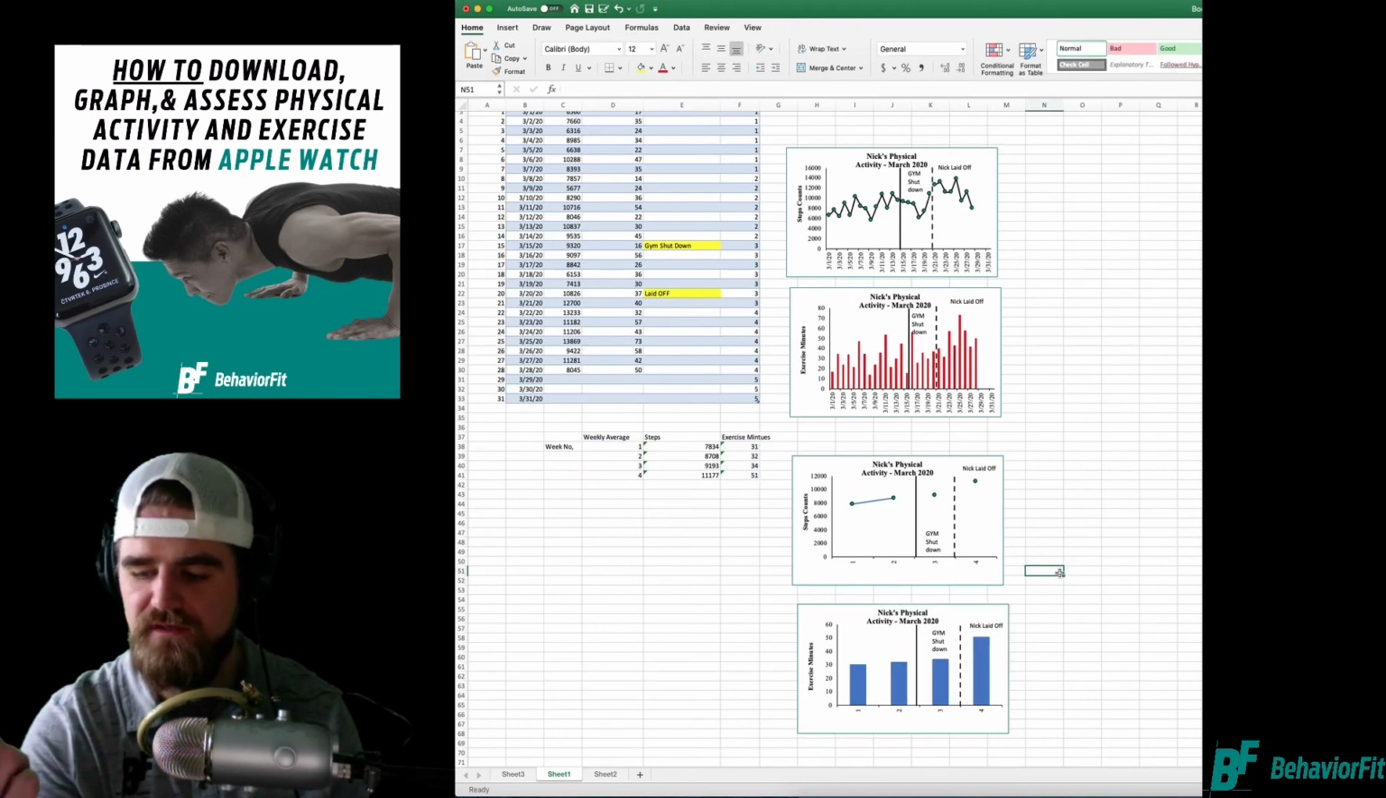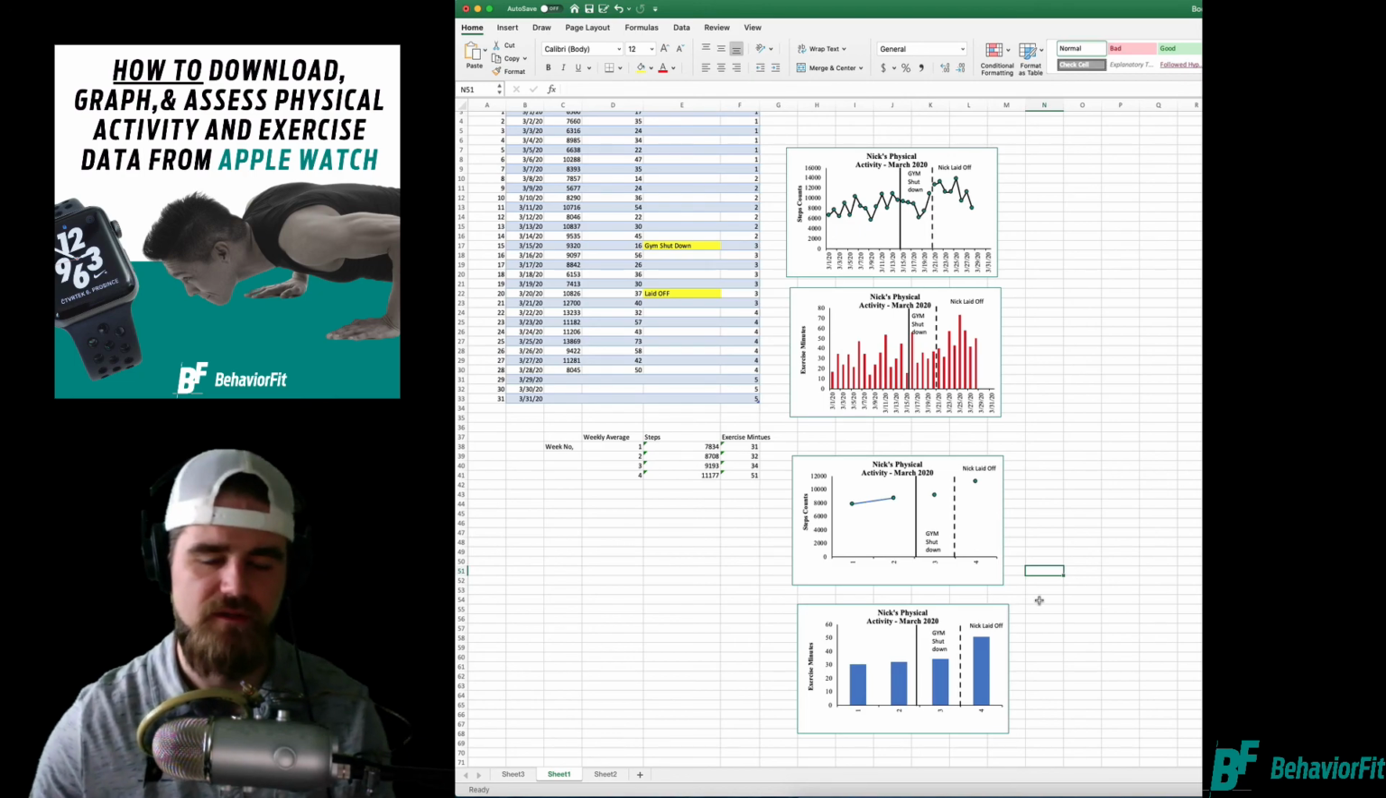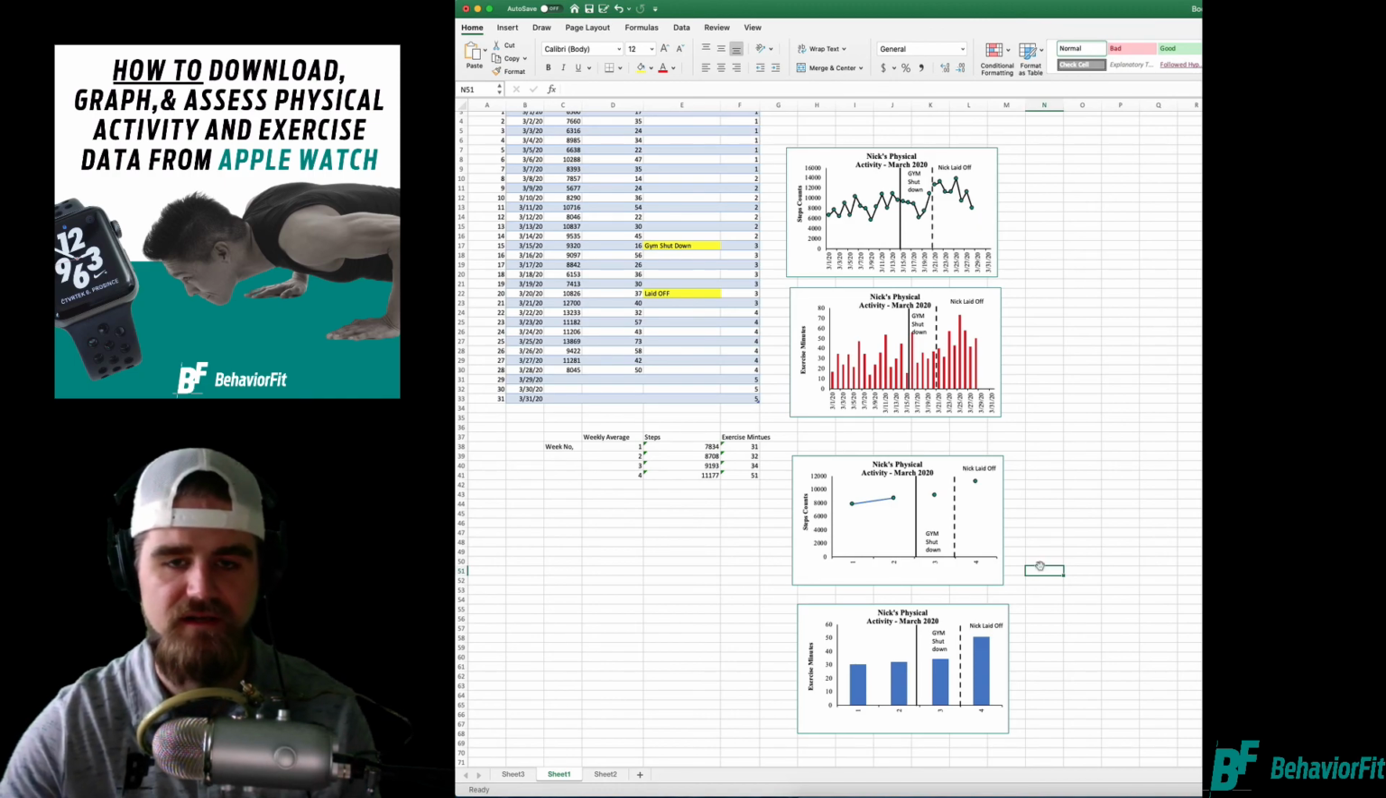Again, downloading the data from the iPhone, manually copying them. You can kind of see cool trends. But again, this is just a basic primer, a basic 101 of graphing physical activity and exercise data.